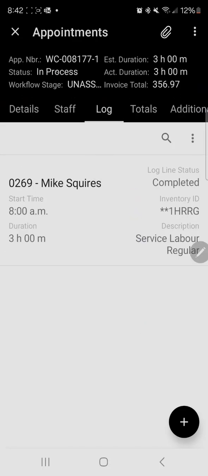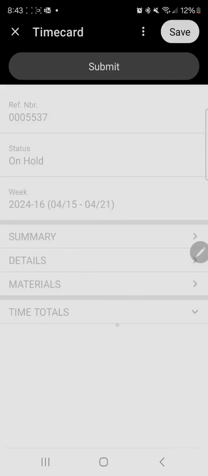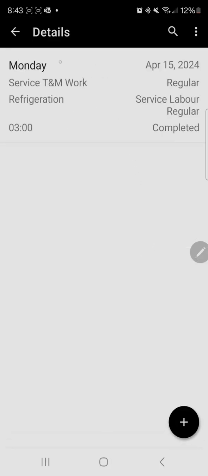As you can see, this is in process here now. I'll run over to my time card and you can view the time there. I'm now into the time card section. I can drop into the details and I can see this is the work order that I just completed that labor log for 3 hours, and that work order is still in process. So change the status of your labor log to move the time over to your time card if need be.